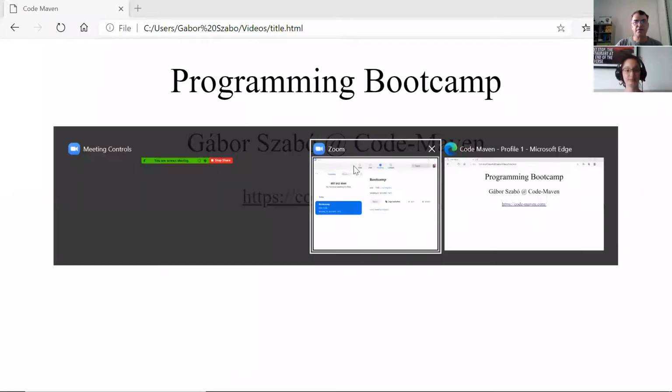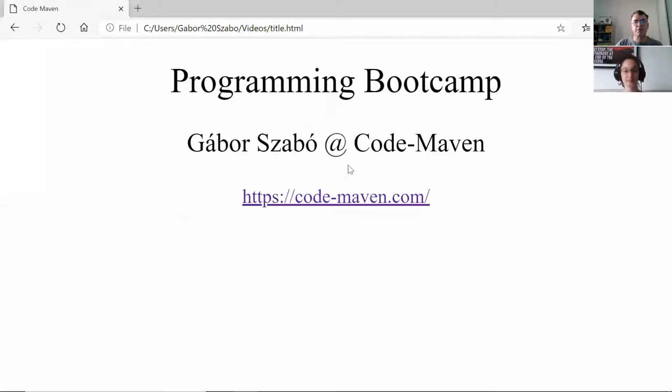Okay, so I'll just have to find the screen that I'm sharing. So where is the Zoom window now? It's gone. So do you see my browser now, right?